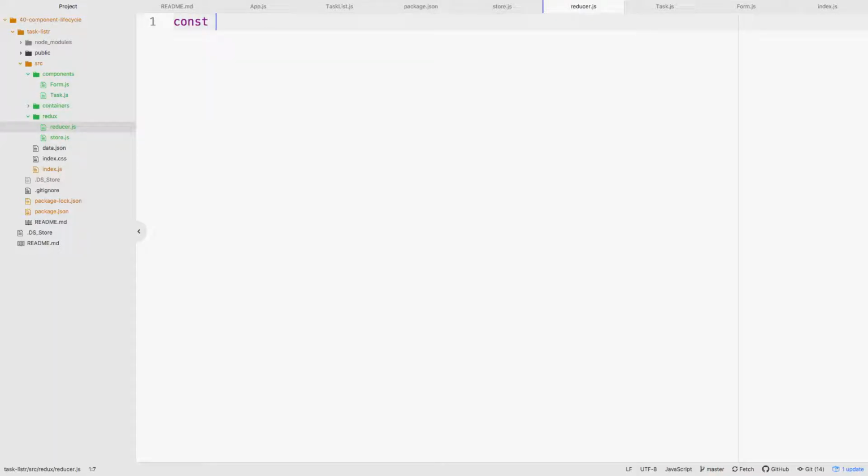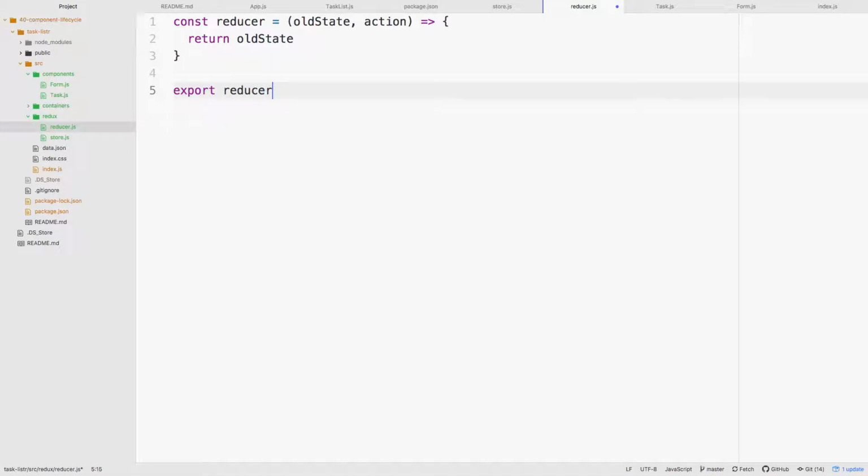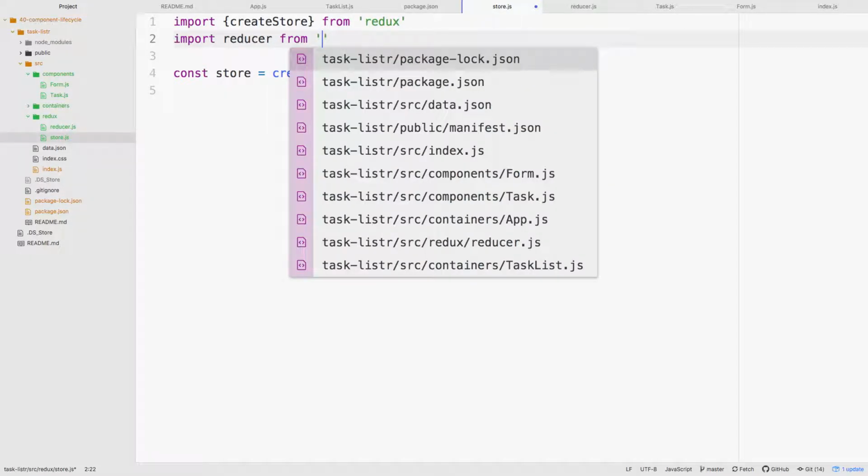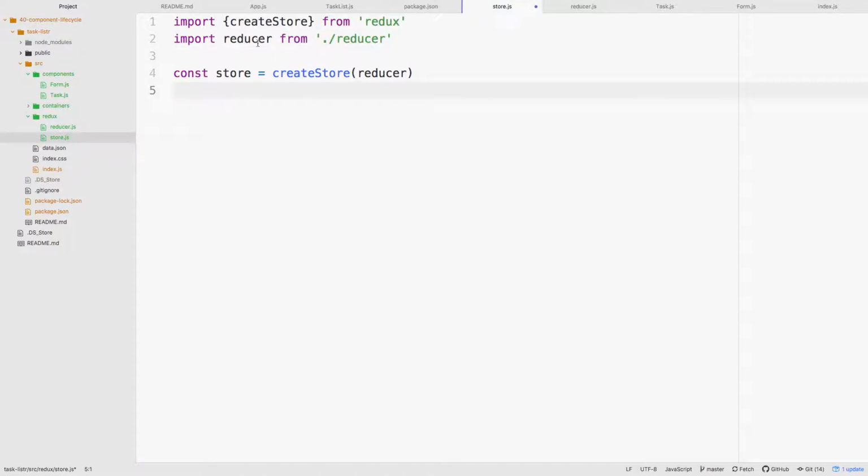So I could go ahead and say const reducer is equal to a function that takes in old state plus an action. And for the time being, I'm just going to return the old state. So this is going to be the world's simplest reducer function. I'm going to export reducer as my default, so export default reducer, which means inside my store, I could import reducer from, and then I need to find it, it is going to be reducer.